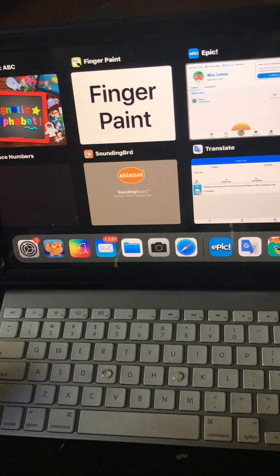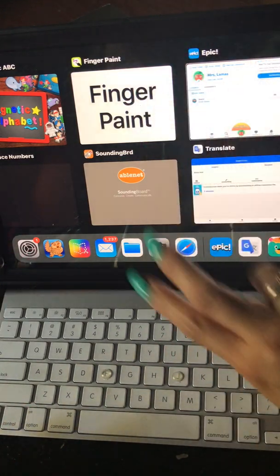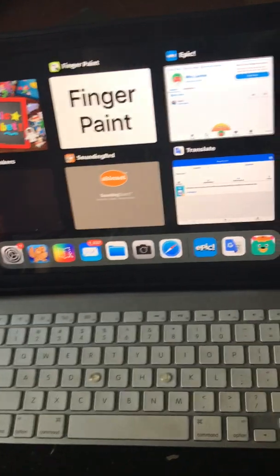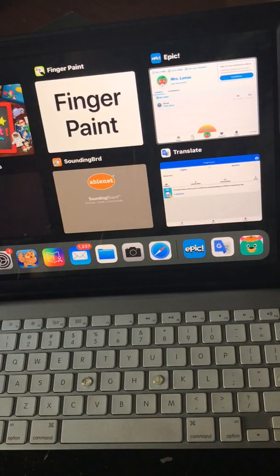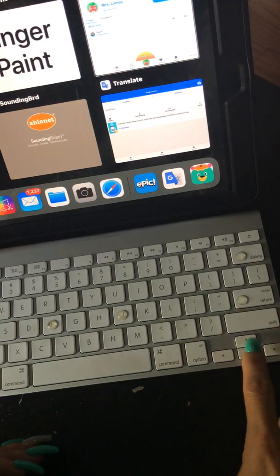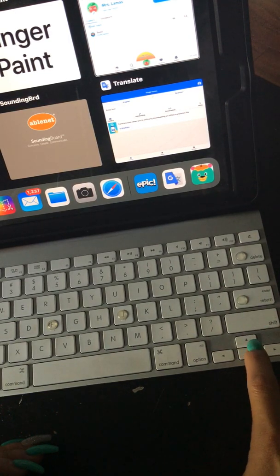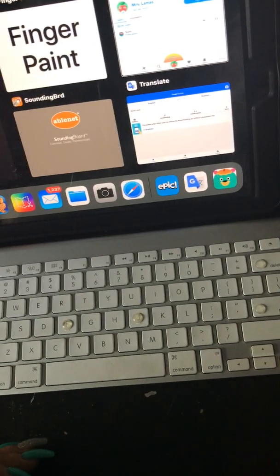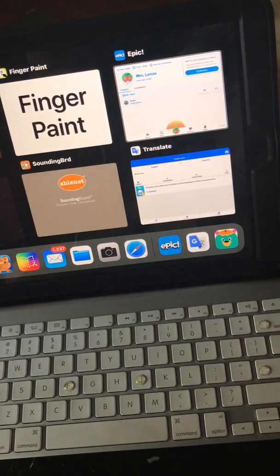So one thing you're going to do is, instead of using the screen to get rid of them, because you usually use the screen to swipe up and it will get rid of them, I want you to hit your up arrow key. So hit that once and just listen. Close Epic. Oh, did you hear that? It said close Epic. And I want to close Epic.